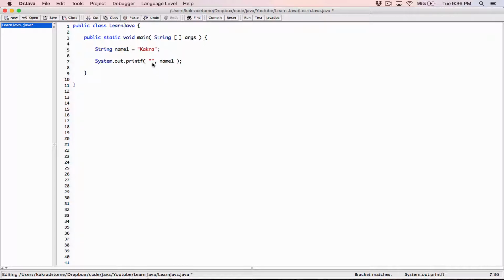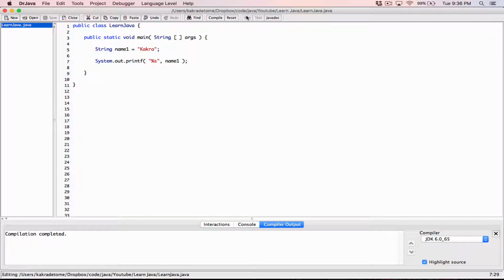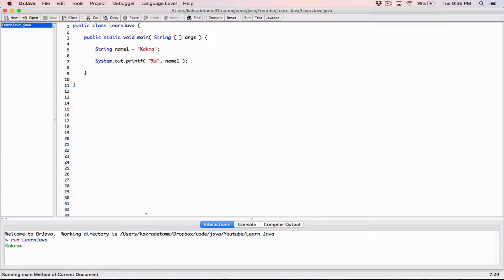Now we want to format name1 as a string, so I'm going to type in %s. All format specifiers inside a format string start with a percentage character, and then the s is basically saying we want this value formatted as a string. So when we compile this and run, it's going to display this value as a string to us.